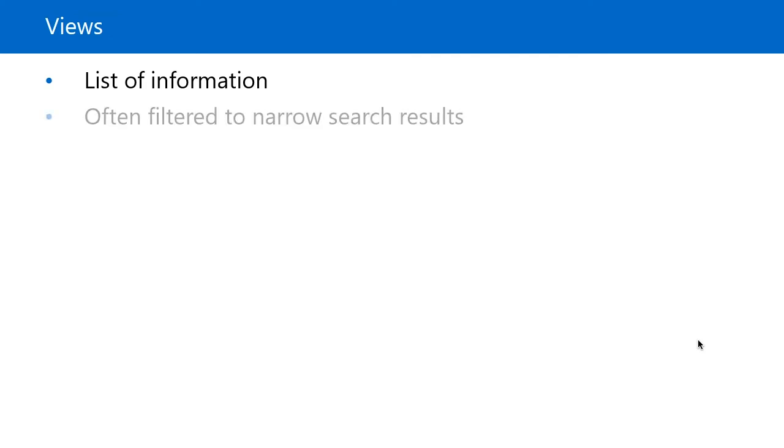Additionally, views are often used to narrow the records in some way to help you narrow your search results. For example, if all I wanted to see was a list of active accounts, I might select the view named Active Accounts. If I wanted to narrow the results down even further and was looking for the most recent modified active account, I would filter by the last modified column.